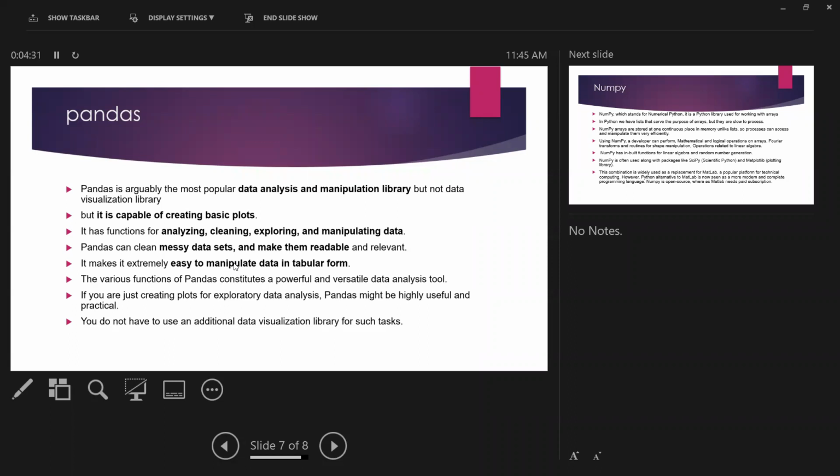Particularly the main reason data scientists go for pandas is to analyze the data, clean the data, explore the data, and manipulate the data. It is particularly known for cleaning messy data. Wherever there is redundancy and you want to remove it, you can simply call a function that is already built by someone and remove the redundancy. It can clear the messy data and make it more readable.